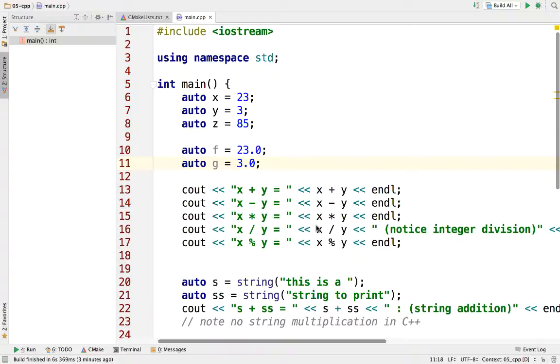However, if we have integers for inputs like x and y, it is going to do integer division. That means it's going to round down to the smallest whole number. So it's going to find the smallest whole number less than or equal to the solution.